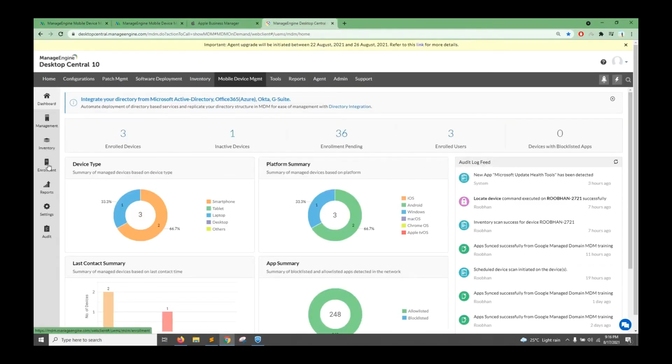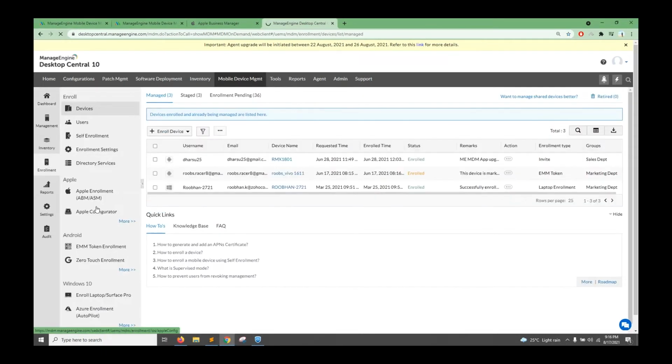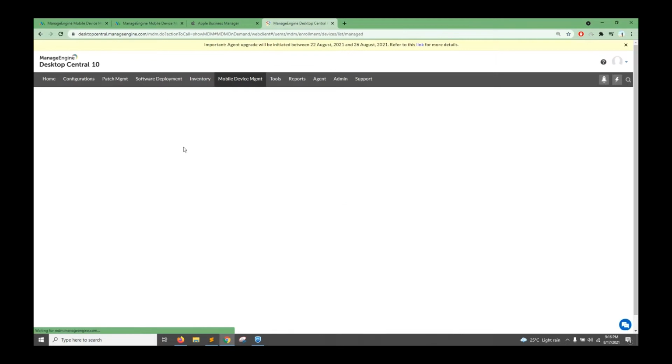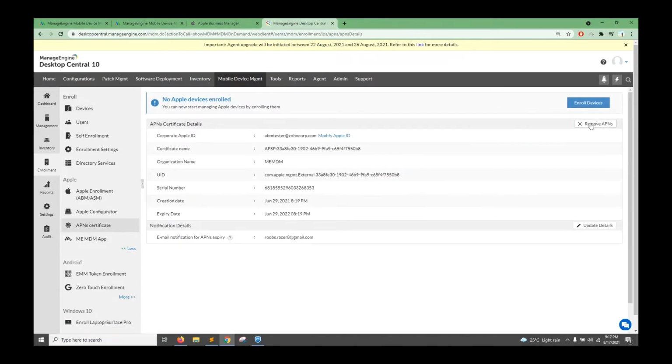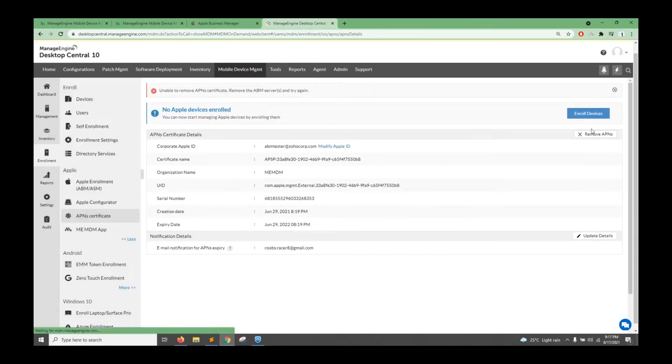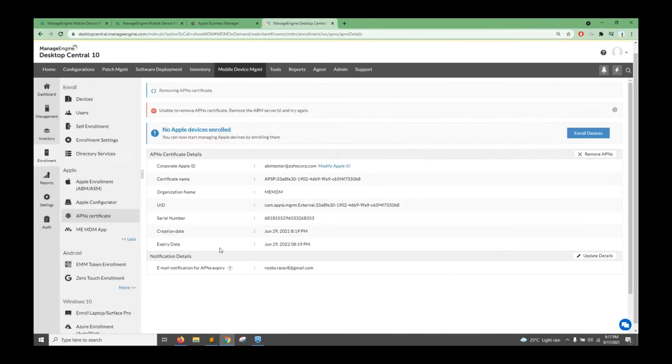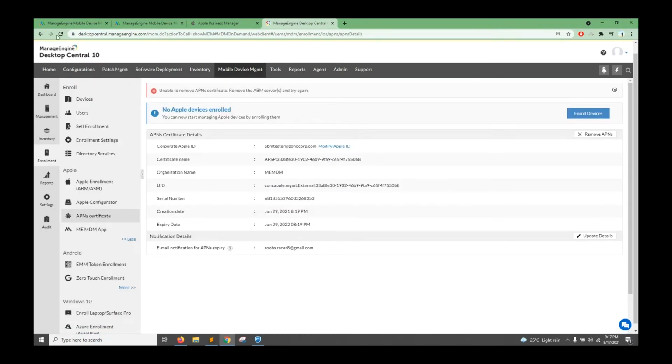Let me show you. If you go to the APNS portal, let me remove and re-add it too. Let me open another MDM server and show the steps to you. So all you need is to download a certificate file from our solution and be able to use that for onboarding.